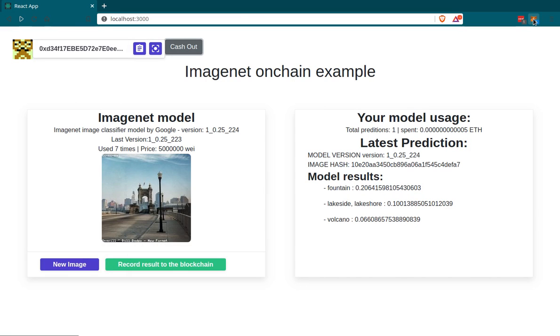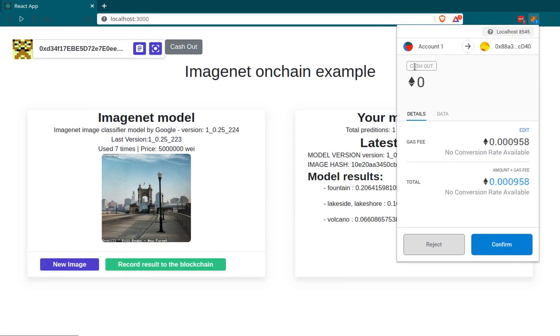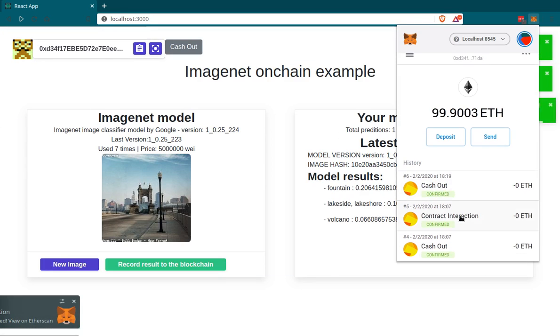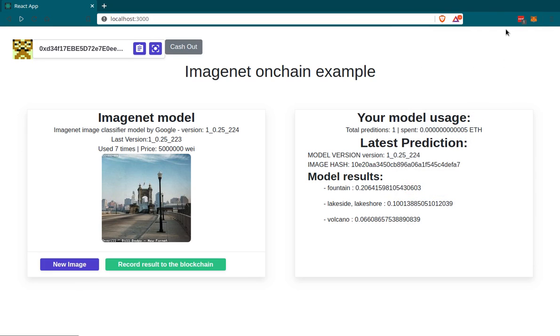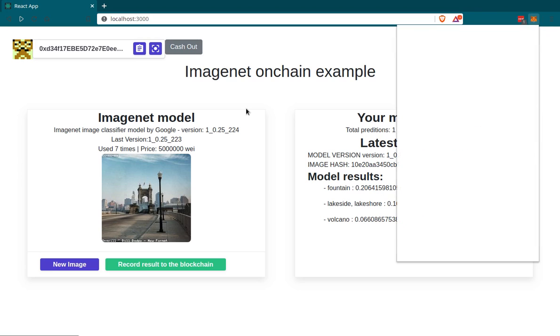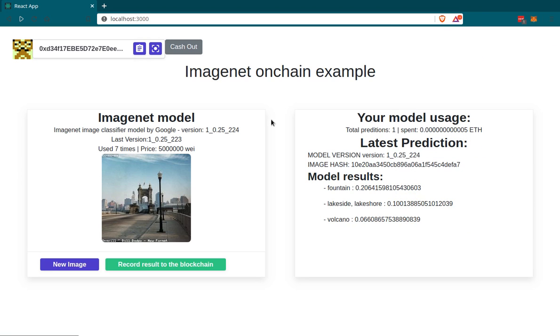I already did this once on this account. I will do it again, and as you can see, it happened once. It gets notified multiple times. This is a known issue with MetaMask, but that's the core of my project.